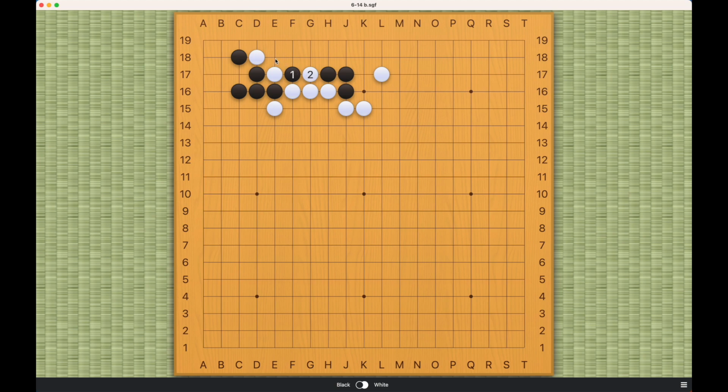And now black must answer the Atari. And white can cut off black like this. So this doesn't work. This Atari doesn't work either. White can start a ko like this, right? This will be a ko. If white wins the ko, white will capture number 5 and will still cut black off.